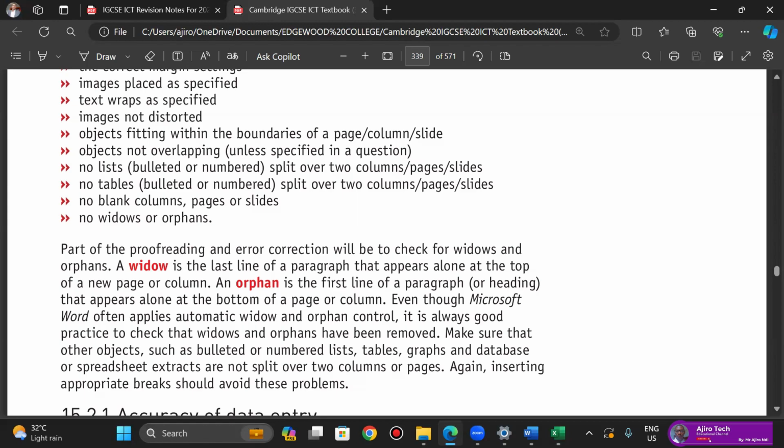So you have to check to ensure that the first line of the paragraph or the subheading is not appearing alone at the bottom of the page or column. Even though Microsoft Word usually applies automatic widow and orphan controls, it's always a good practice to check that both the widow, the last line of the paragraph, and the orphan, the first line of the paragraph, have been removed. Although, when we are doing the column break, it takes care of this problem. It usually removes orphans and widows, but it's a good practice to always check.